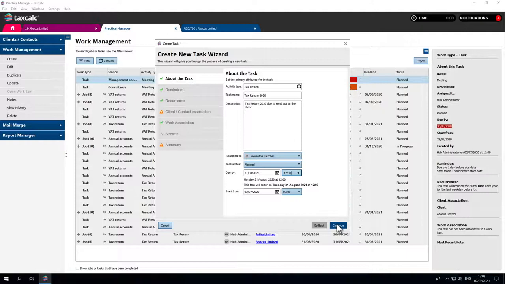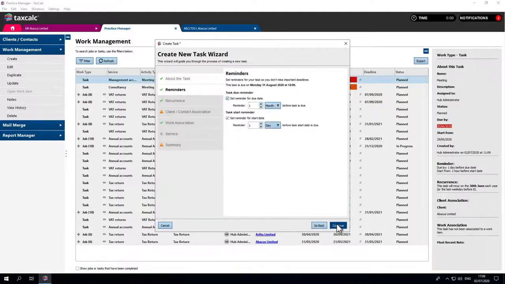Then click on Continue. In the Reminder section, we can set a reminder which will appear in the Notifications tab. Let's set a reminder to remind me a week before the task deadline resets. We can untick the reminder for start date if this isn't required, and then click Continue.